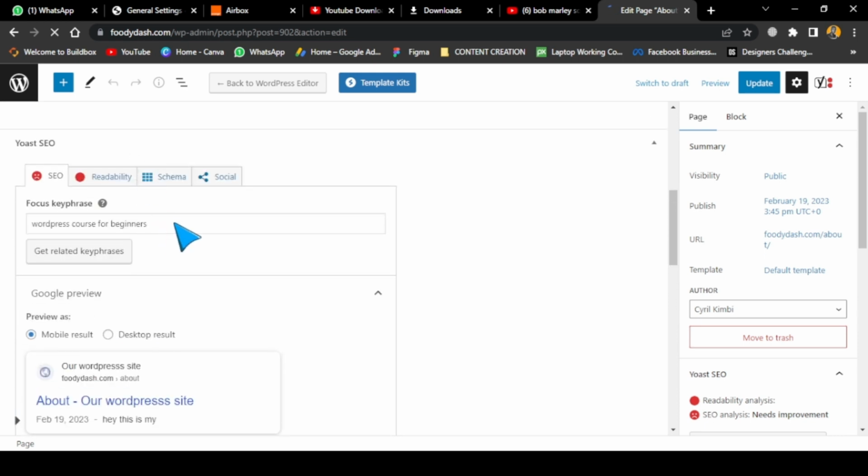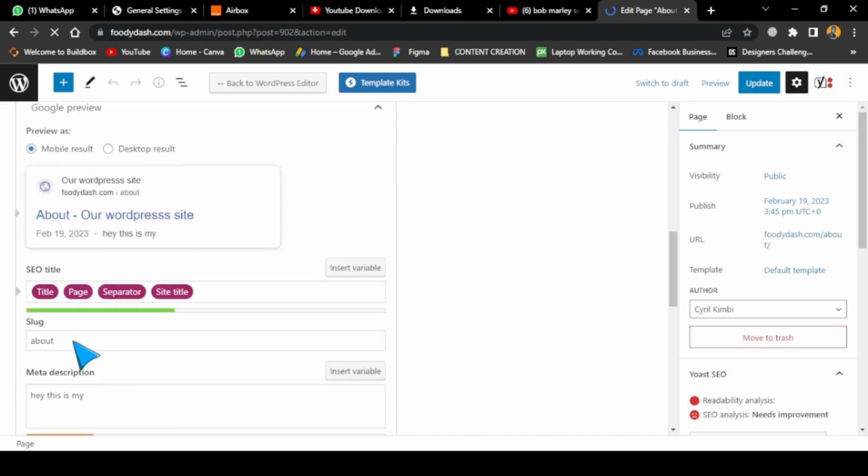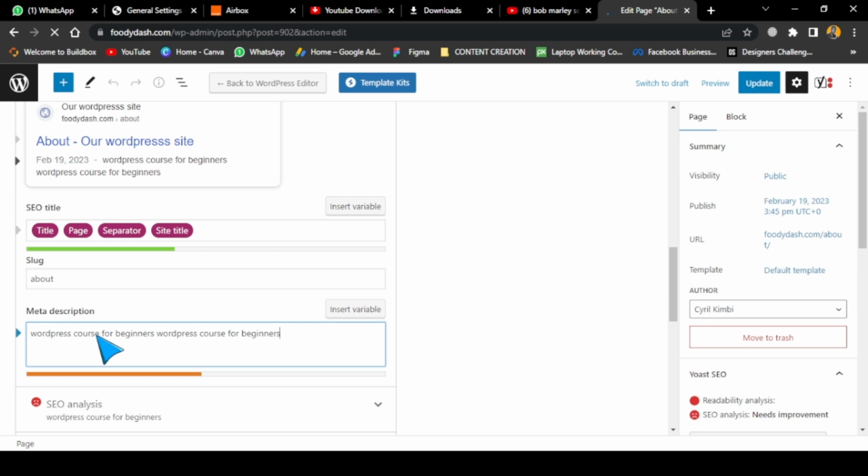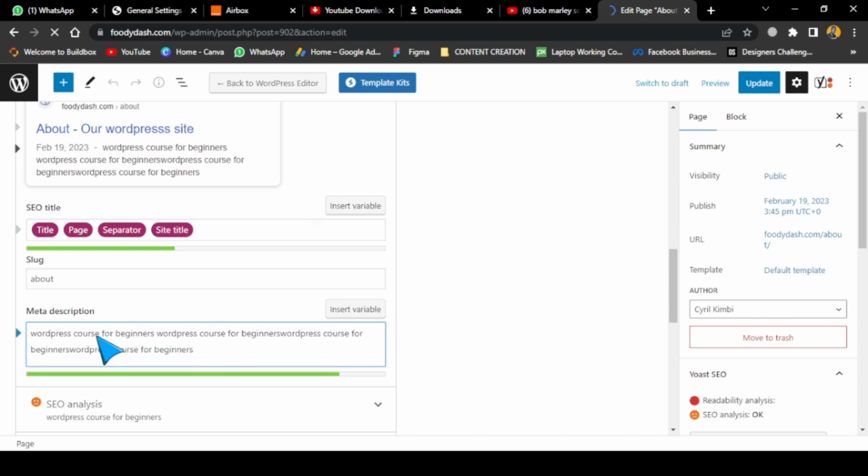So in your own case, you are not just going to be writing any rubbish. You are going to be describing your course, making sure that you use the keyword WordPress course for beginners, so that when someone actually searches for WordPress course for beginners, even if your key phrase does not rank for it, your meta description is going to have a lot of it, so that when they search, your website is going to rank.